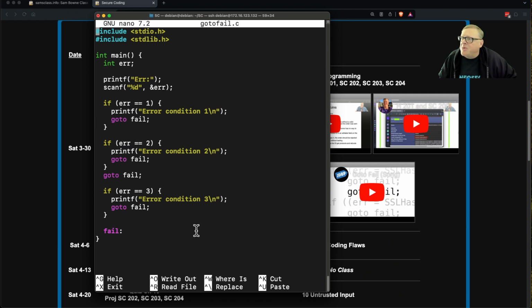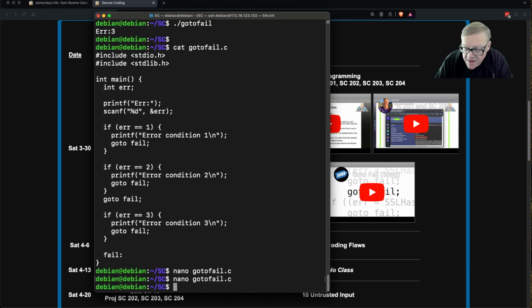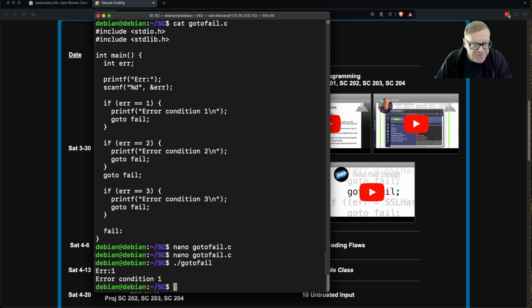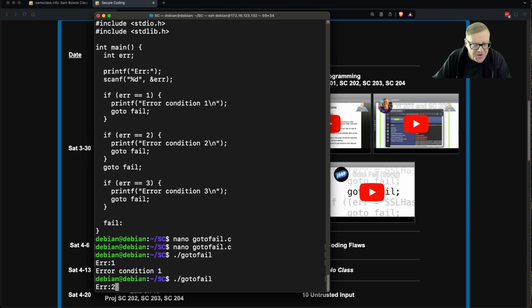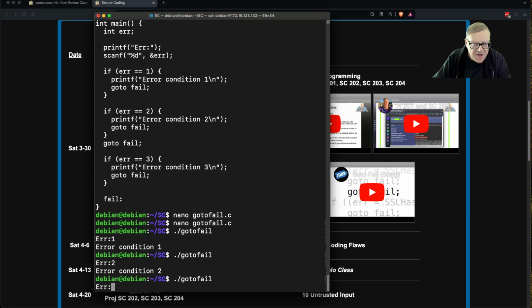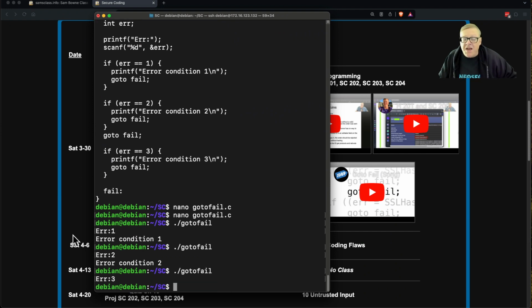This is a complete example, so I can run it and make sure everything's correct. So you have an integer called error, and then you print a prompt and read from the user the value of error. And here, if error is 1, you print error condition 1. If error is 2, you print error condition 2. And the idea is, if error is 3, you'll print error condition 3. So if you run this, and you give it a 1, it says error condition 1. Give it a 2, it says error condition 2. But if you give it a 3, it does not print any error at all.